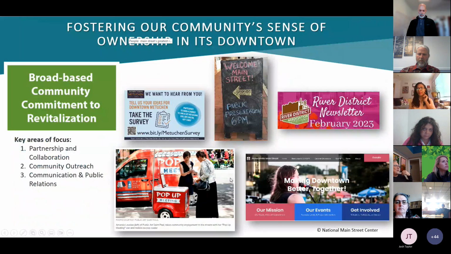Amanda highlighted this, really the point number one, broad-based community commitment to revitalization. And those key areas of focus were partnership and collaboration, community outreach, as well as communications and public relations. These are just a couple of examples of what some other communities and some communities within Virginia have been doing to really ensure that they are communicating and collaborating with partners.